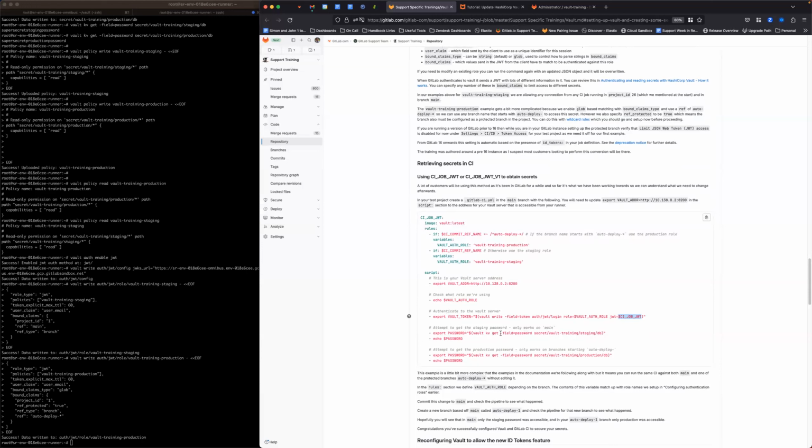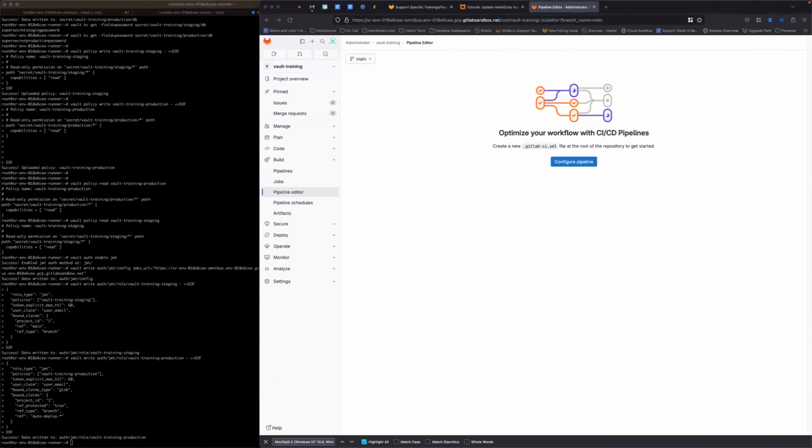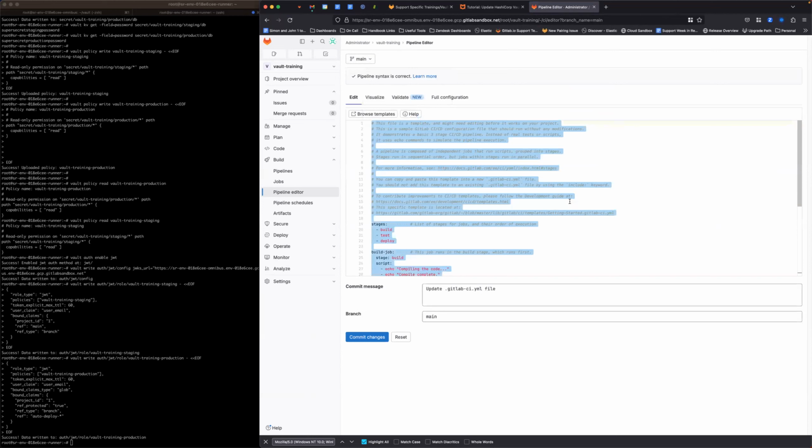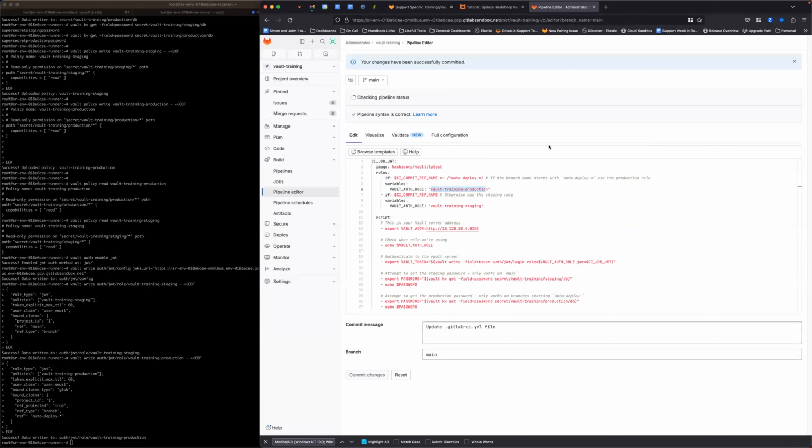And then we attempt to get both passwords that we defined earlier. So we head over to here, pipeline editor, slightly modified version to work with what we're doing. So this is the same as what we've just looked at. It's the vault address has changed. One thing I didn't cover is I've got some rules here to set up the auth role that we need later on. So if the commit ref matches the auto deploy pattern that we set before, it will talk to production. Otherwise, it will talk to staging. So we'll commit that and see whether this works.